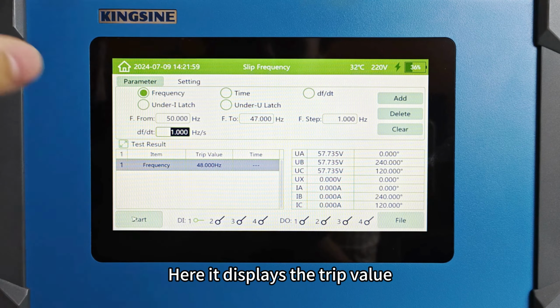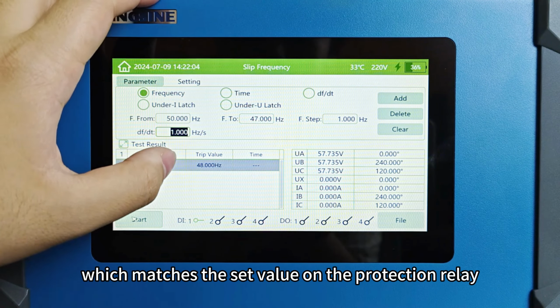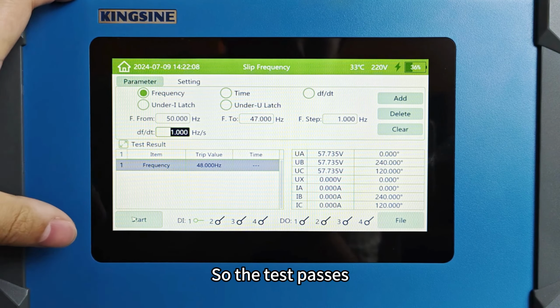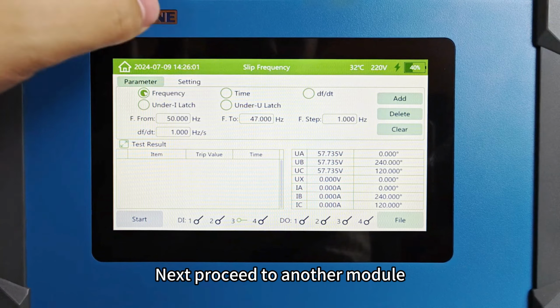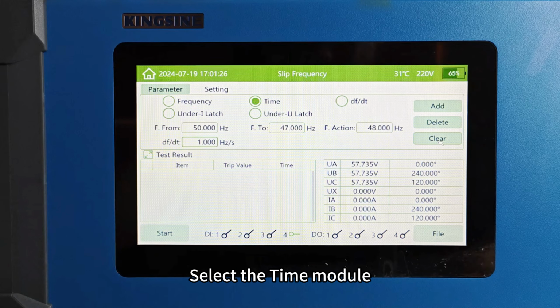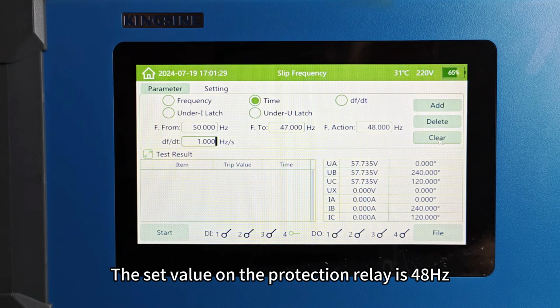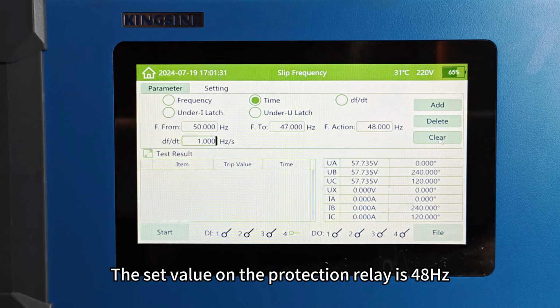Here, it displays the trip value, which matches the set value on the protection relay, so the test passes. Next, proceed to another module. Select the time module. The set value on the protection relay is 48 Hz.